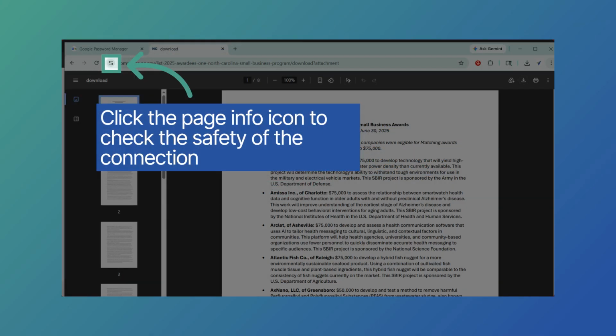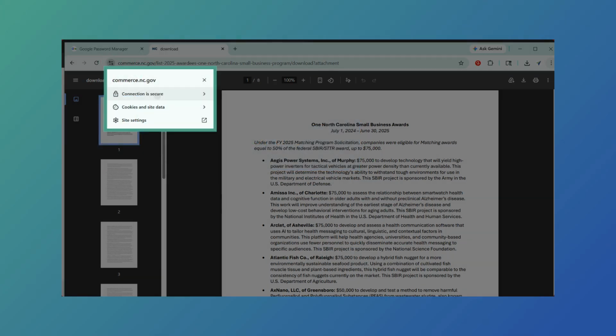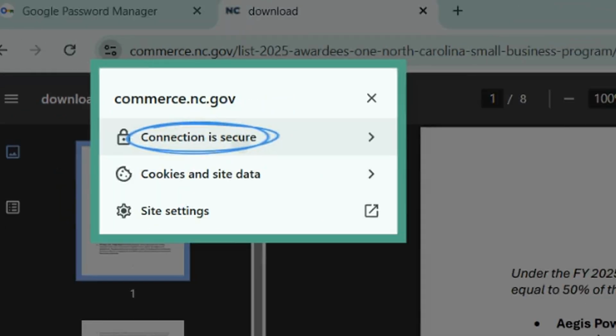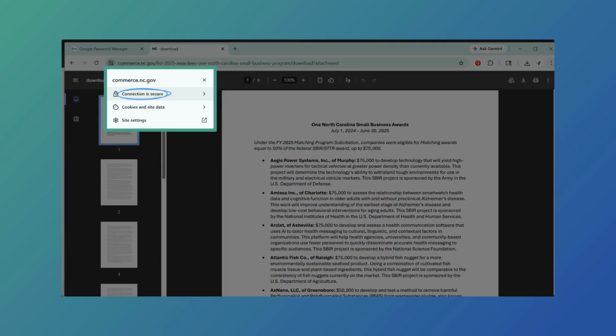While we're here, let's check this site's security too. I'll click the page info icon on the left side of the address bar, just like we did on NC Works. Same thing. Connection is secure. This is a Gov website with HTTPS, so it's safe.